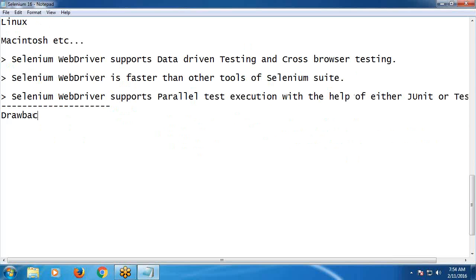See, drawbacks of Selenium WebDriver. Okay, we can overcome some drawbacks. Anyhow, drawbacks are there. Can you tell me, Madhavi, what are the drawbacks of WebDriver? Even though WebDriver has so many advantages, some drawbacks also are there. What are the drawbacks, Madhavi? Respond quickly.